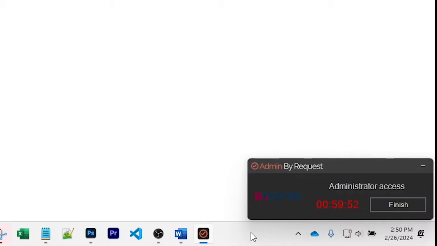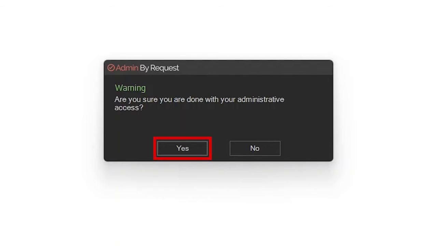After you have finished the administrative task, click the Finish button. Click Yes to confirm and end the administrative session.